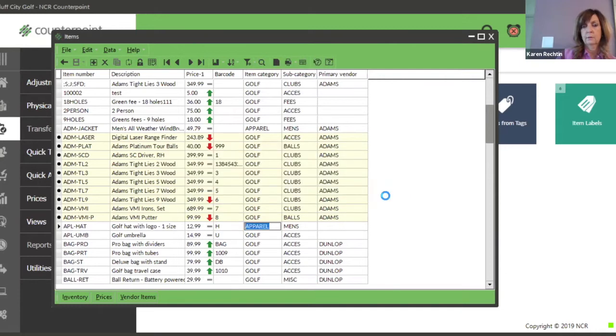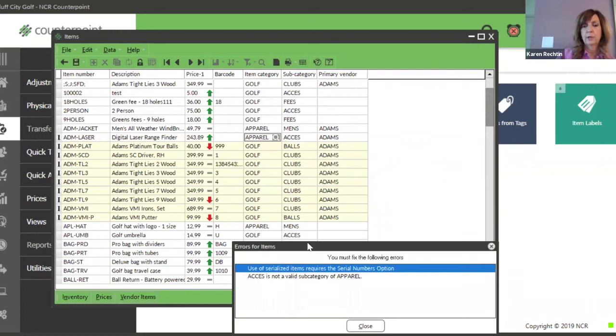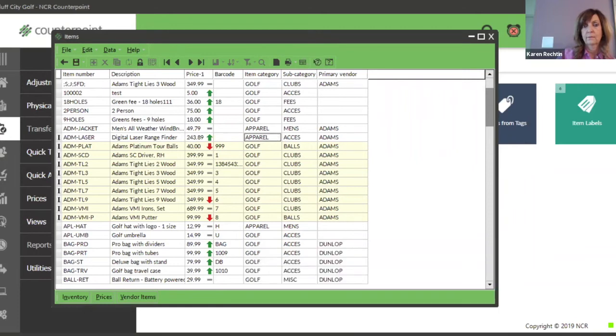I'll just do it. Yeah, it's not going to run the update because the subcategories aren't valid categories of the apparel, but otherwise it would go ahead and update all those records. So it's nice that it is actually validating the subcategory rather than just overriding the category to be incorrect. Great. That is that one.